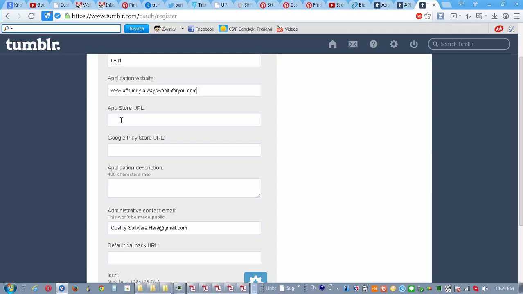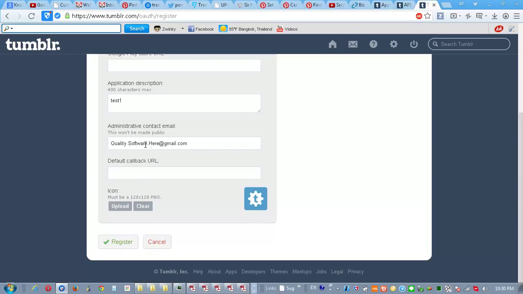I assume we don't have an application stored on an app store or on Google Apps. If it's an Android, we don't have this stuff. We just have a plugin, as I said. So here we give some kind of description. It's only for us again. Here we give an email where we can get information from Tumblr referring to our application. And here it's enough that we put that slash there and click register.